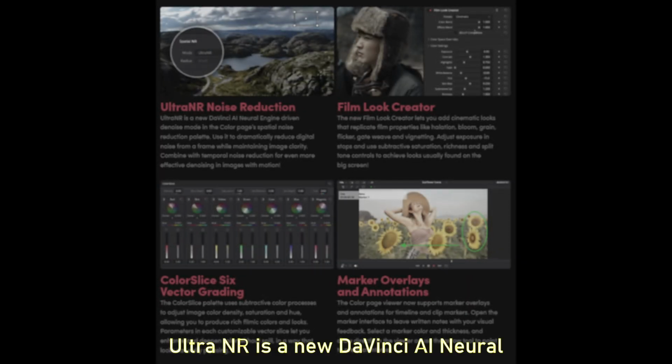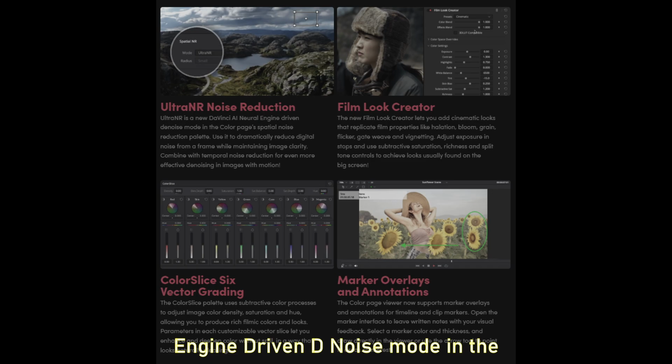Ultra NR is a new DaVinci AI neural engine-driven denoise mode in the Color Page's spatial noise reduction palette. Use it to dramatically reduce digital noise from a frame while maintaining image clarity. Combine it with temporal noise reduction for even more effective denoising in images with motion.